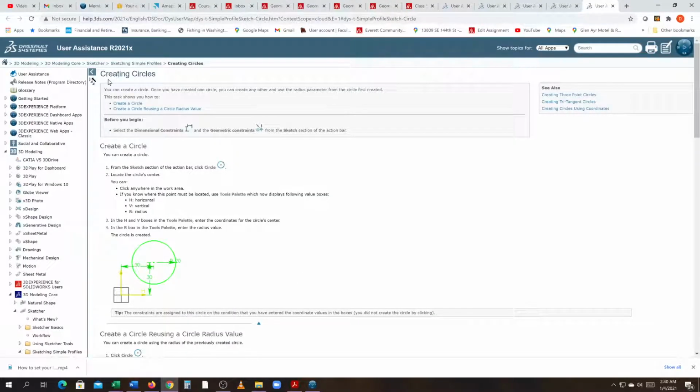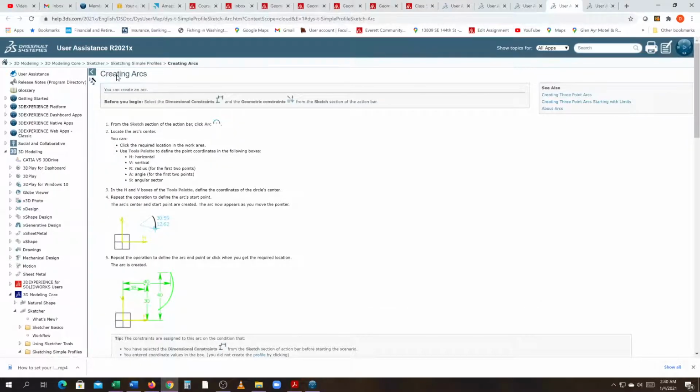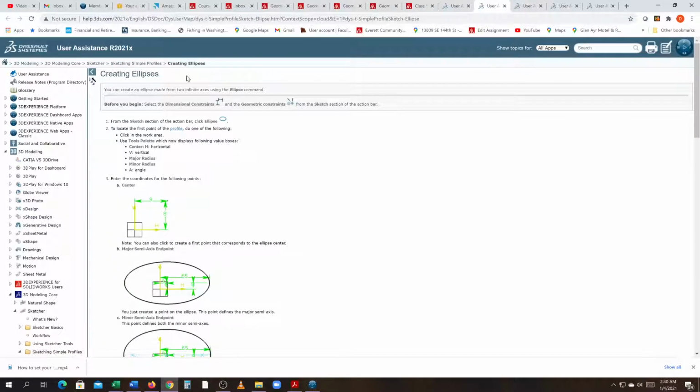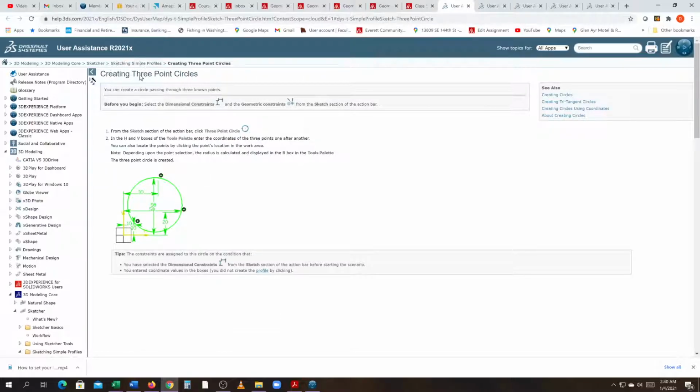This is a document for creating circles, as you can see here in the top left corner. This here is for creating arcs. And this document here is creating arcs. I actually hit that twice. This is creating ellipses. And this one's creating 3 points. Where did I find all these directions?